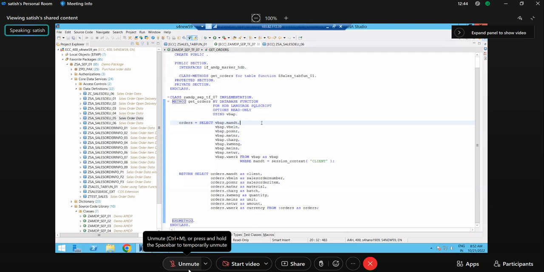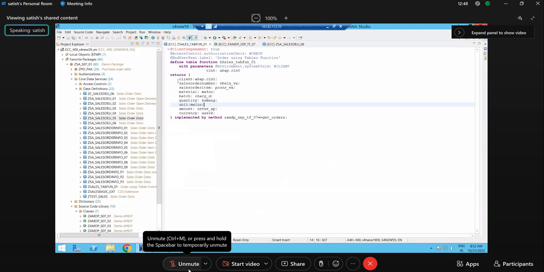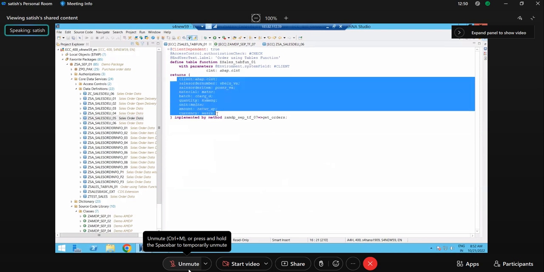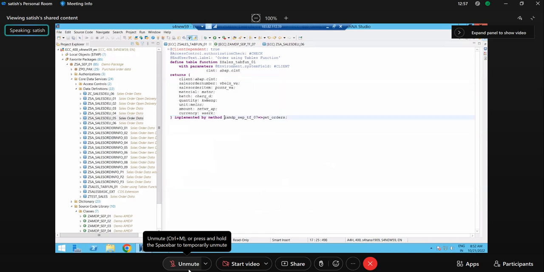Here are things to remember in case of a table function. Here you need to specify the structure fields which are required as part of this function, which you want to derive from the AMDP method. Specify the method class and method name to be tagged. Okay, implemented by method. That's it.